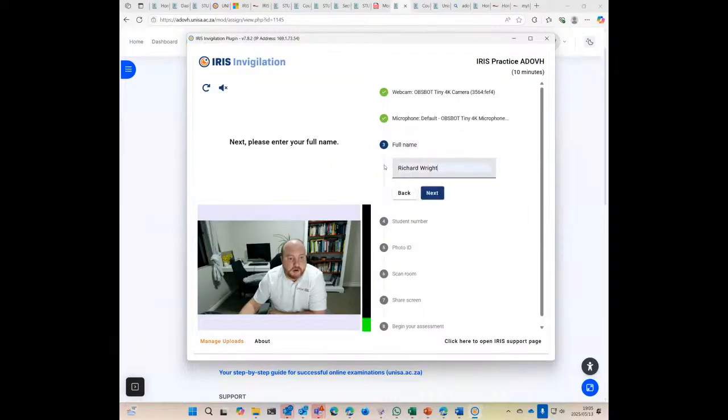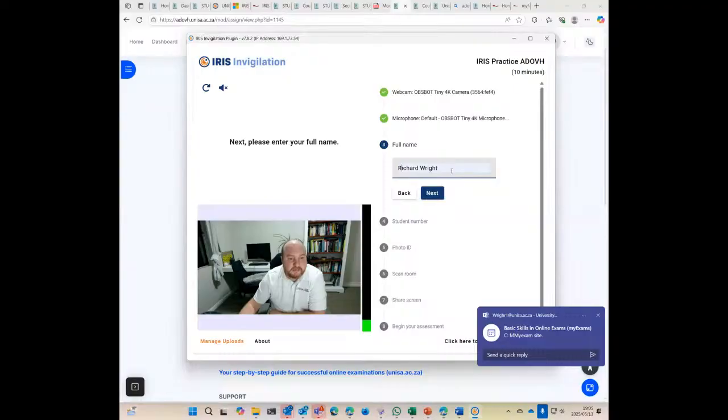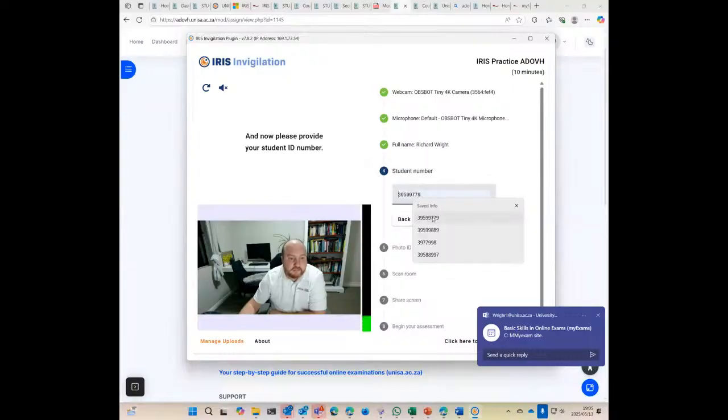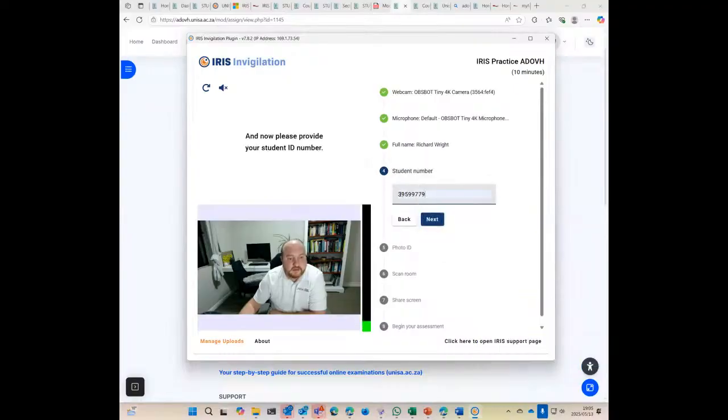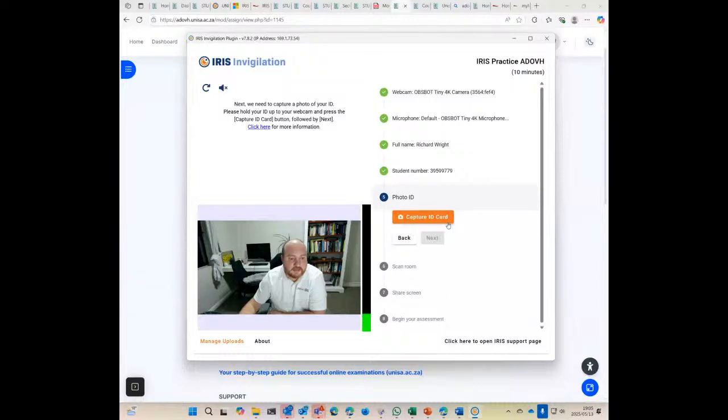So it will ask for your full name. So remember, it's your names and surname. We'll ask you for your student number as well. So type in the whole student number without spaces or dashes, just the student number. Click on next.